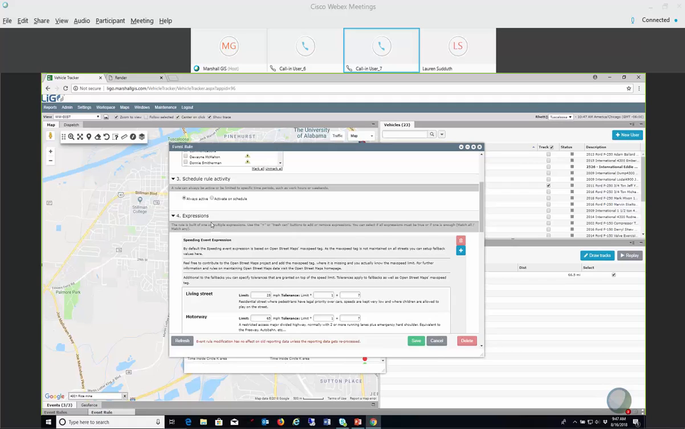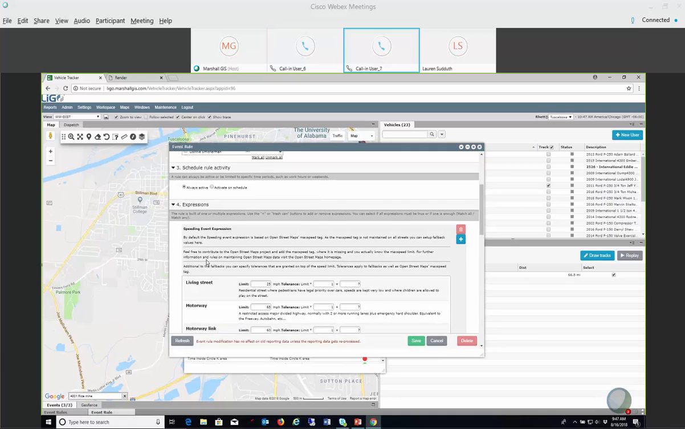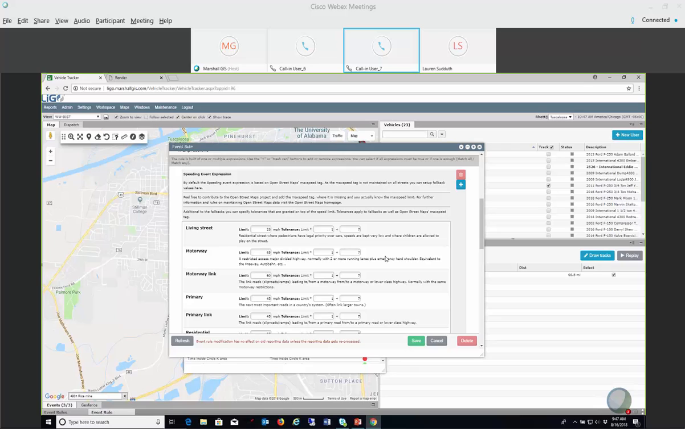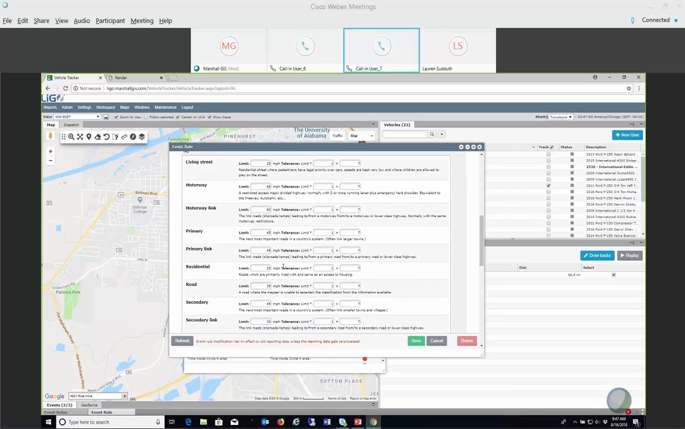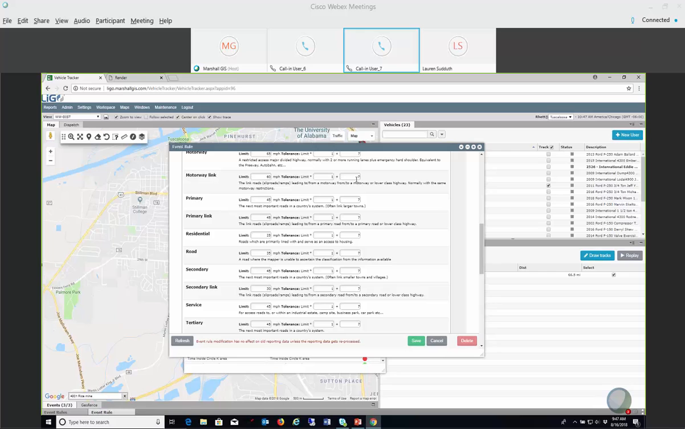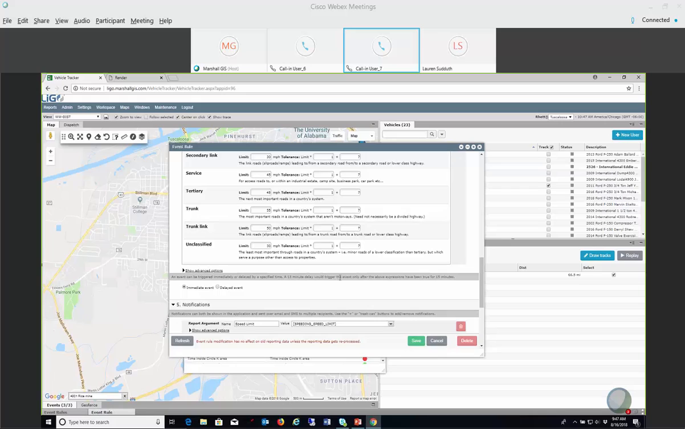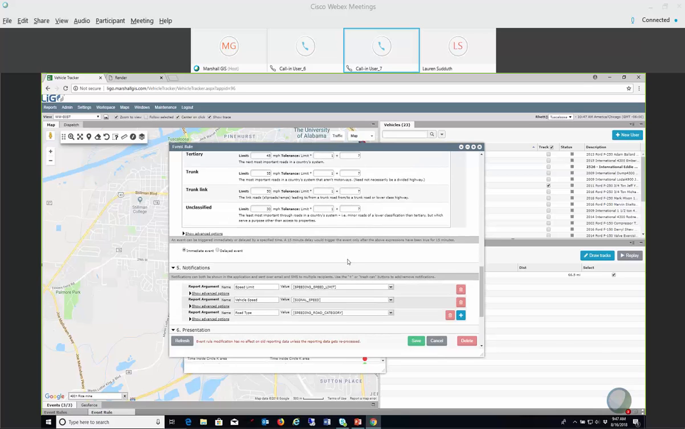Your expressions are what sets up the rules based on what you're doing. So this particular one is what's called a speeding expression. We're going to cover in a little bit here a geofence expression, which is a little bit different. But the speeding expression, this shows you, again, for each road type, there's a 7 miles per hour over the speed limit. That's essentially when that gets triggered. If as the city you decide, well, we want it to be set at 10 miles, we can just come in here and change this to 10 miles that it actually triggers.